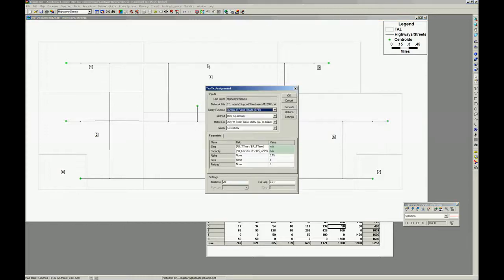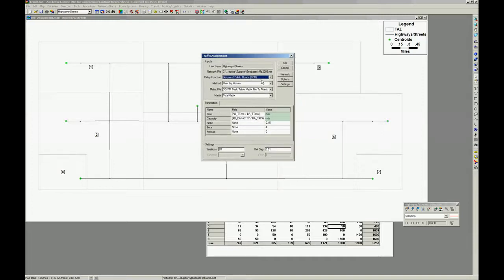Here, first we have to choose the delay function we're going to use. We're using BPR function. We're going to use user equilibrium. The matrix file is the only one we have open. The matrix is the total matrix. Time is AB time, BA time. Capacity, AB capacity, BA capacity. Alpha and beta, these are the standard values.